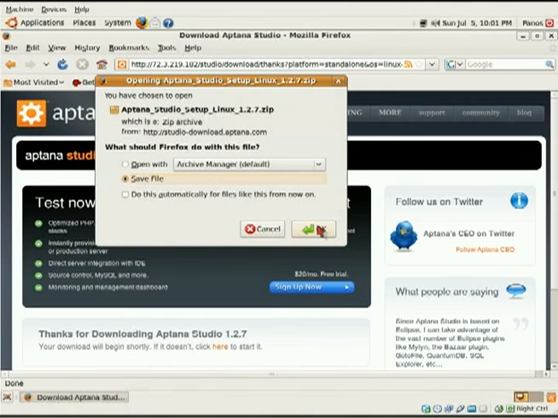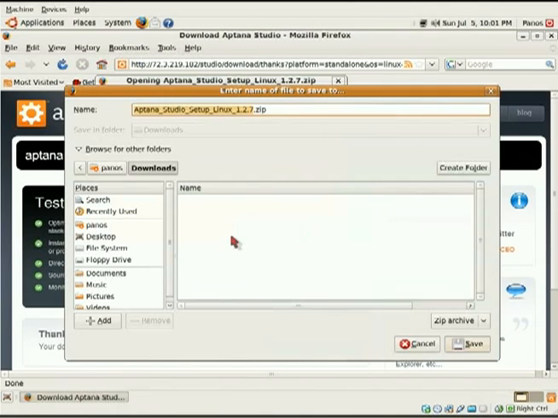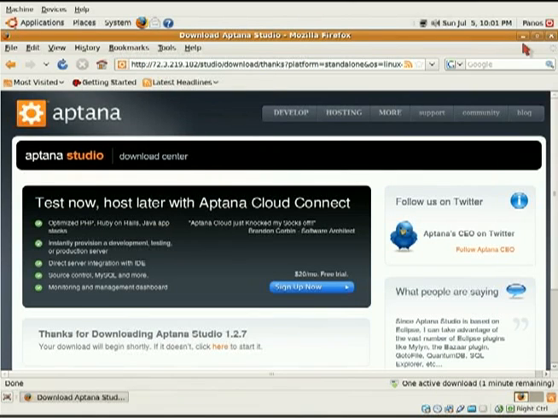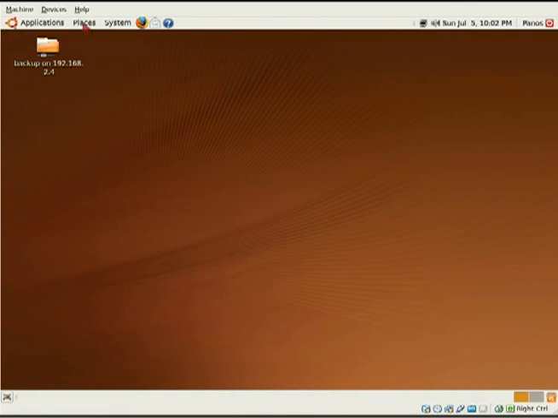We pick a location to save our file, anywhere you want. I created a folder called downloads, and I'm going to download it there. But since I already have downloaded the file, I'm just going to cancel. I just wanted to show you. So I'm going to close this and go to places, home folder, and here's my file.